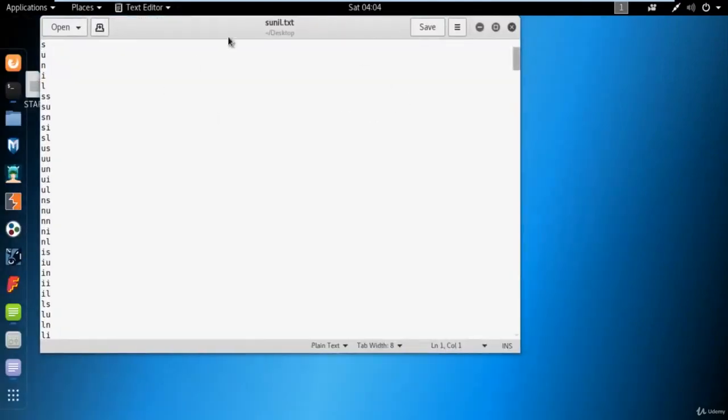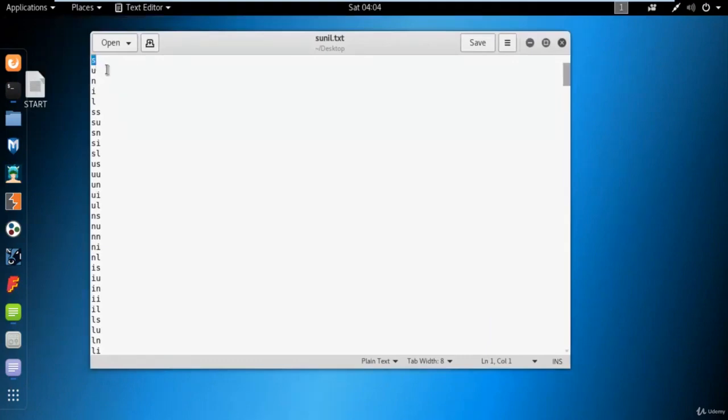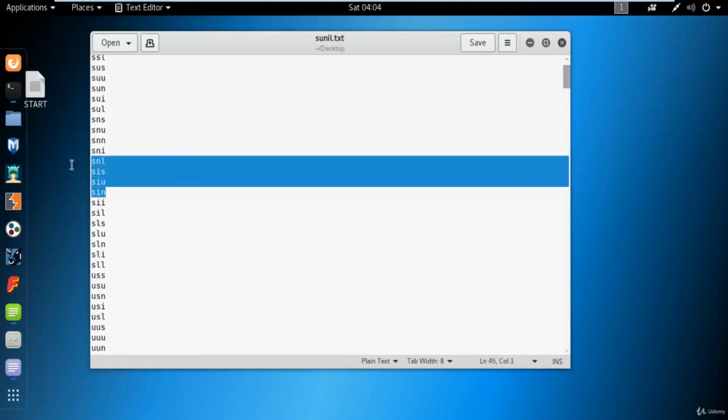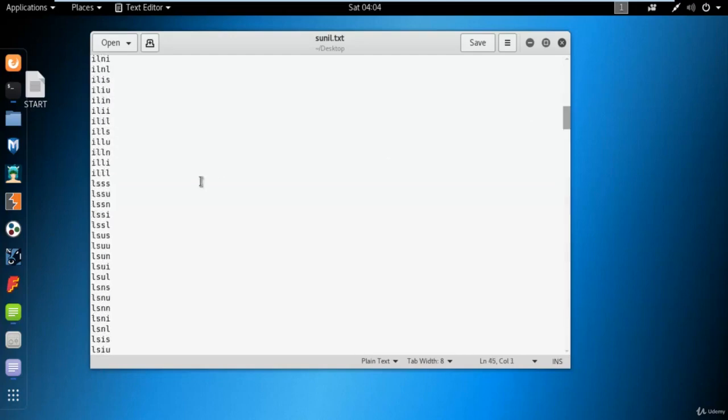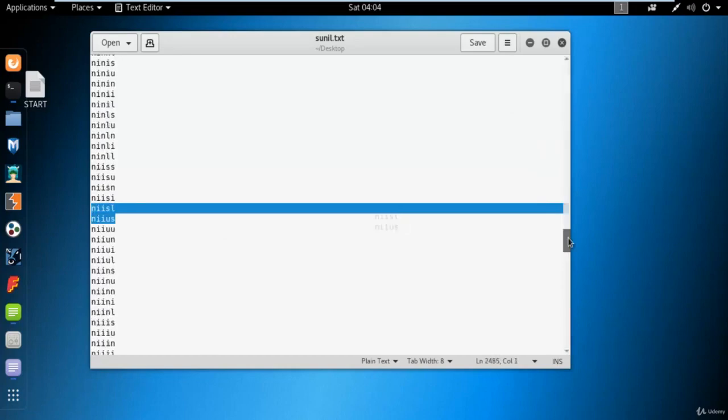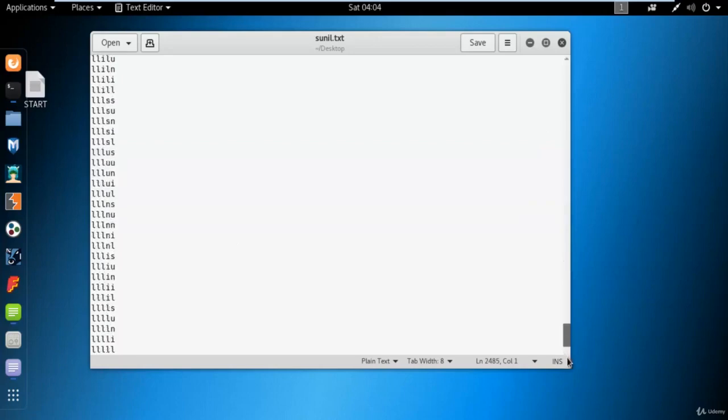Here you can see that it has started with a single character, then it has taken 2 characters, then after that 3 characters, and then 4 characters, and later 5 characters. Actually, this is a dictionary of my name. It contains all kinds of permutation combinations of my name. You can see on the screen, right?